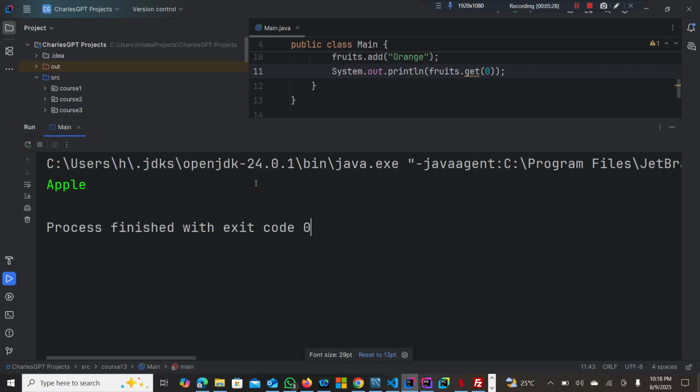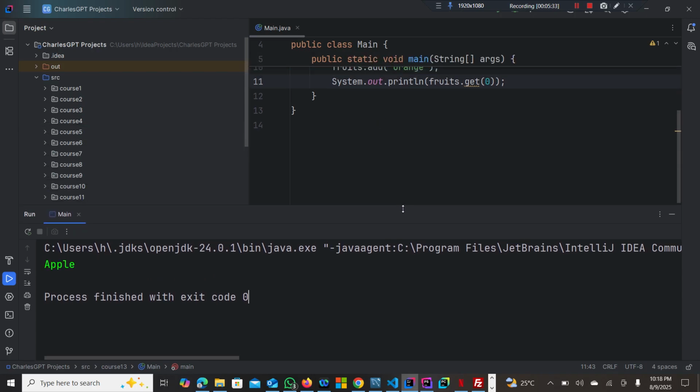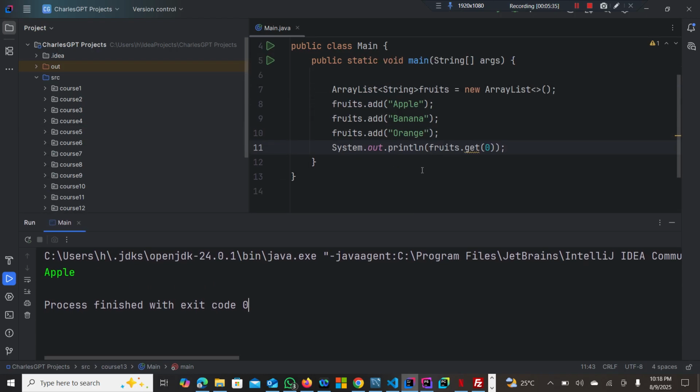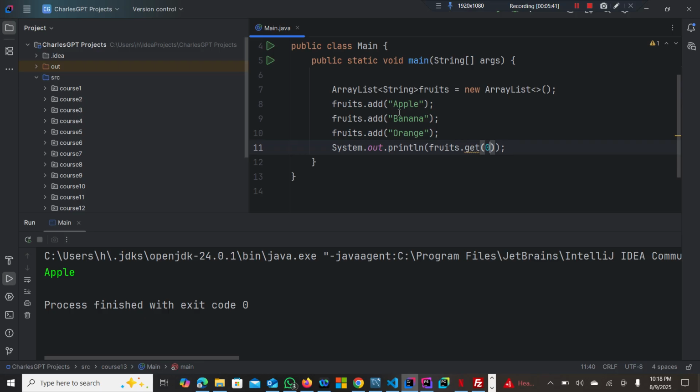I don't know if you can see it. I'll just reduce my console a little bit so it can be visible as well. Okay, like this. So it gave me apple because we are getting the index of 0, and apple is at the index of 0, our first element.